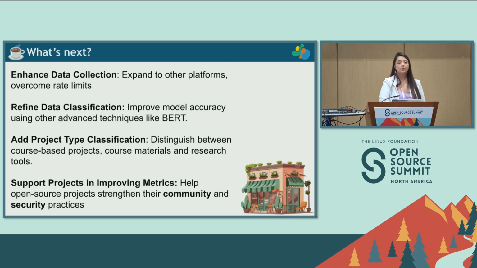The third thing is, because we realize that there's very different things that people are doing in GitHub, having a study on the actual type of projects would be very useful, to be able to distinguish between what is course-based projects versus actual tools that people want to open source. So that's a potential study that we can do.